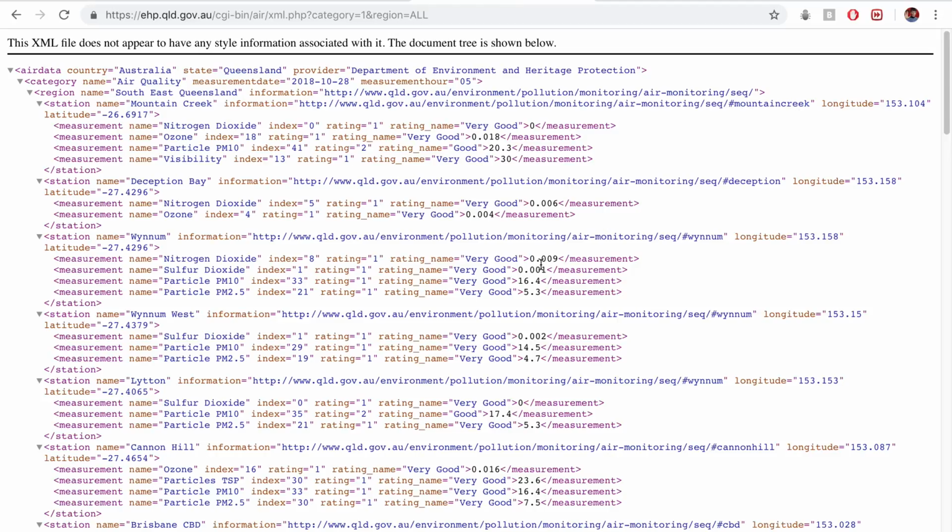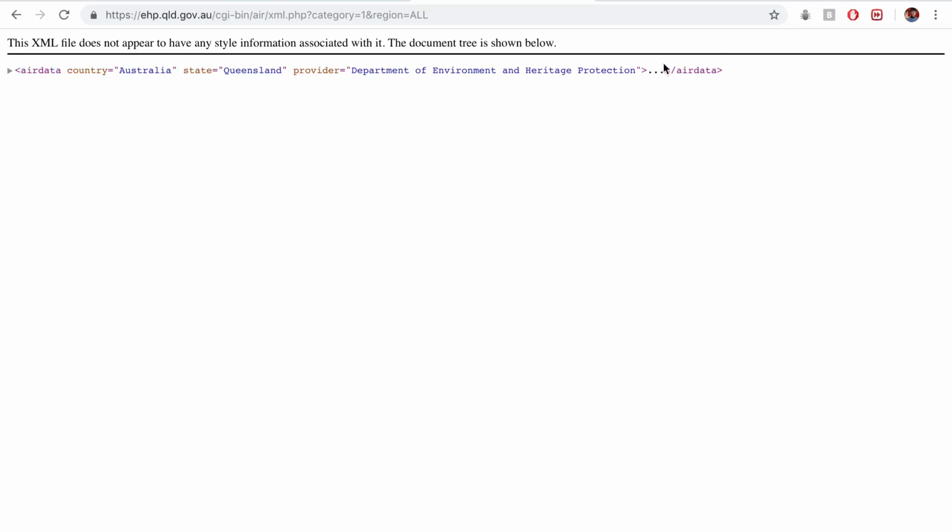And so this is what an XML dataset might look like. Right off the bat, if you've seen HTML before, and I'm assuming you have, then this will look very similar to that. So we can close the entire thing up. But basically, we have tags. So here's the start tag, air data, and the end tag, and then of course all the content in between.